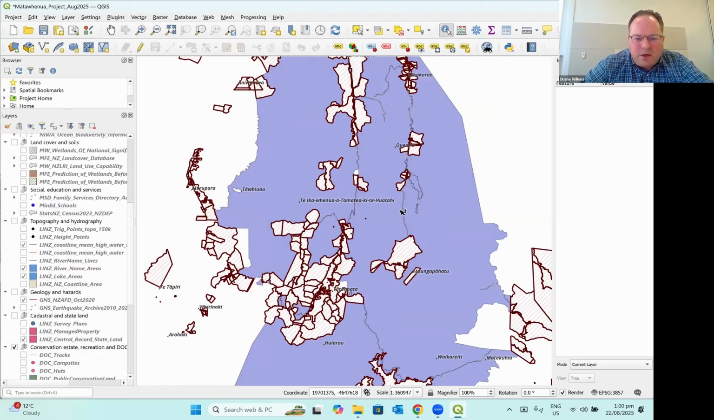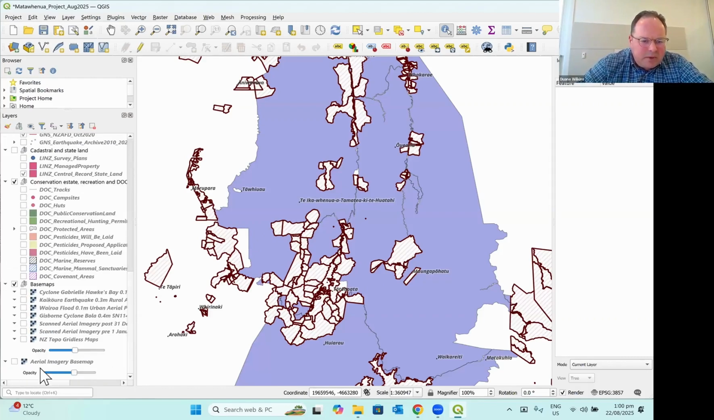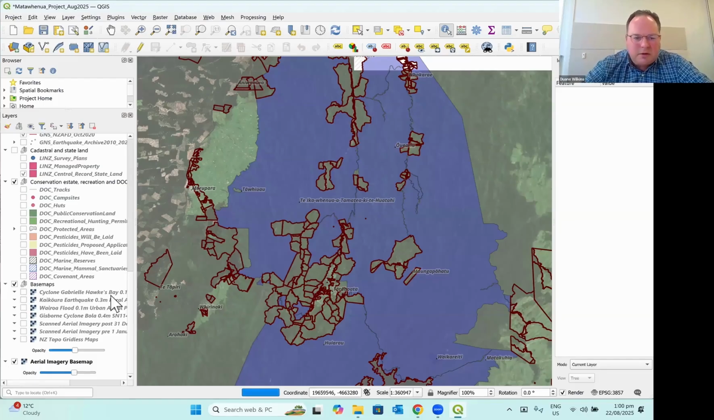Maybe I want to keep the Māori tangata whenua place names layer and the land blocks. And now that it looks like it's behaving a bit better, maybe I'll turn that aerial imagery back on and it will download new imagery for that area. Let's have a look around Murupara.